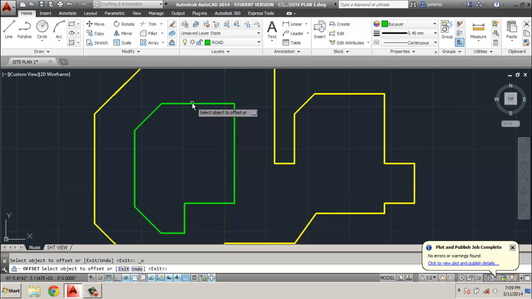Crap, I guess I got a hit. We'll type E again for erase. And now I've got to say no, don't erase it. All done using that tool. Now we can come in 16 feet.